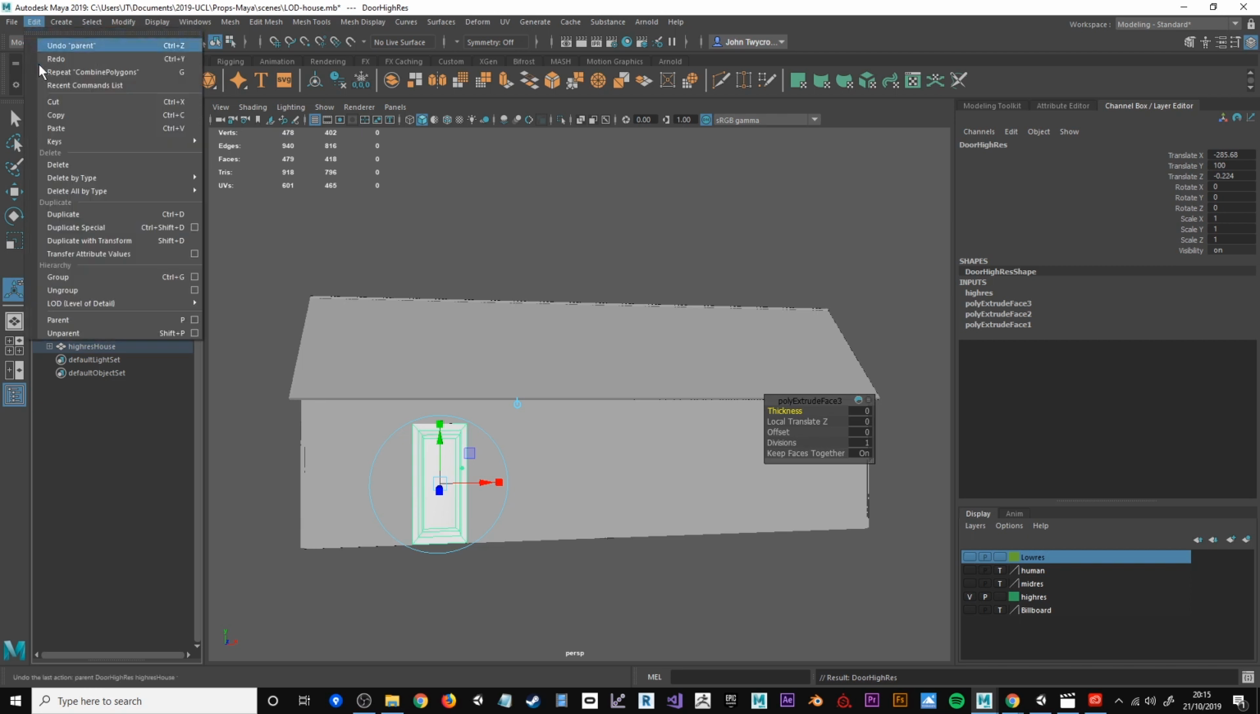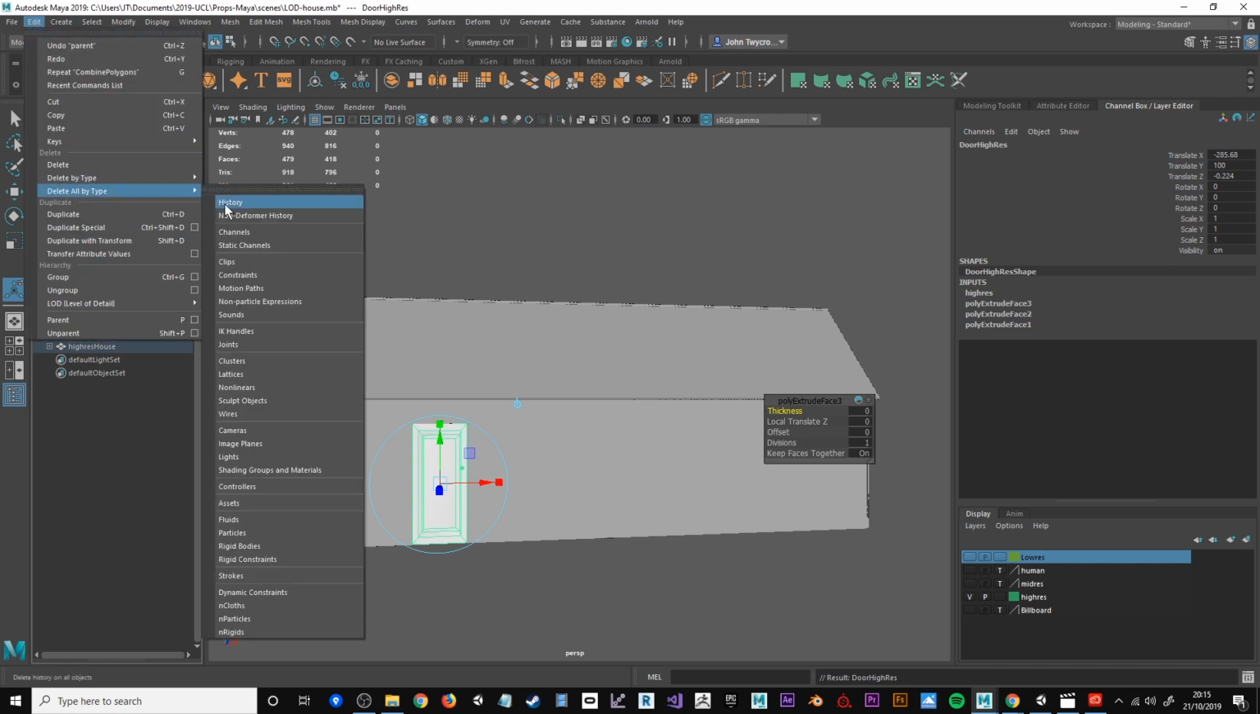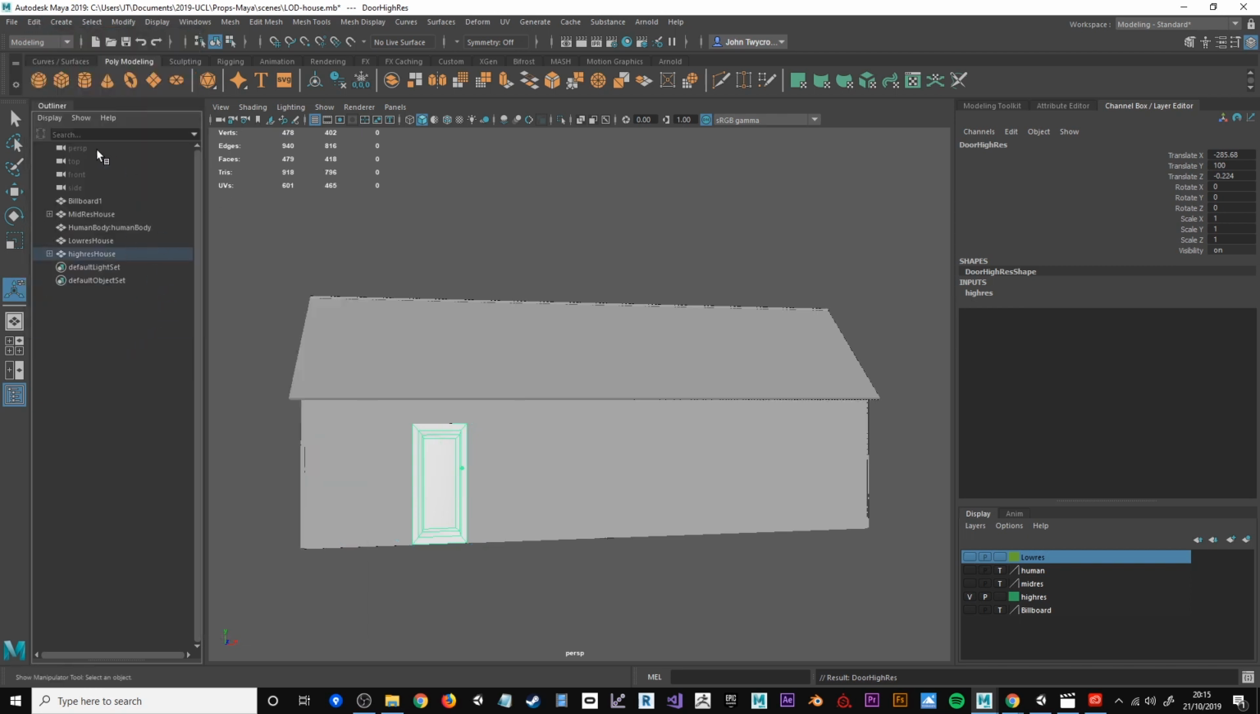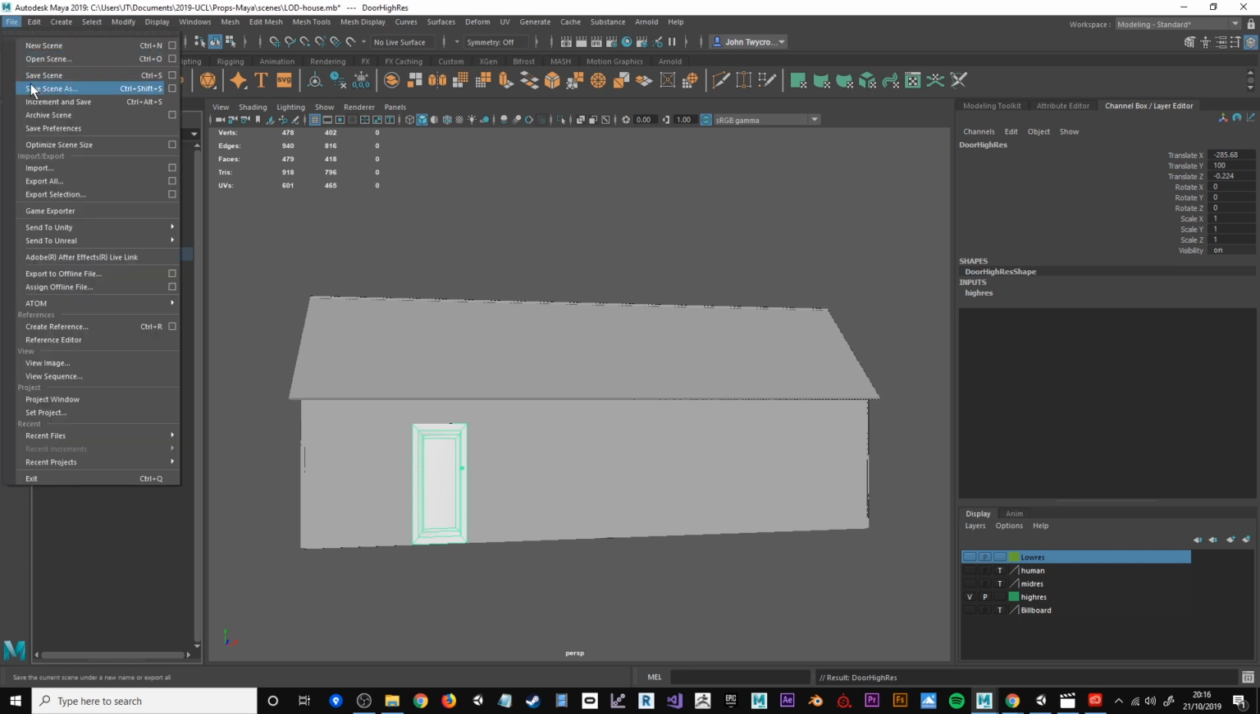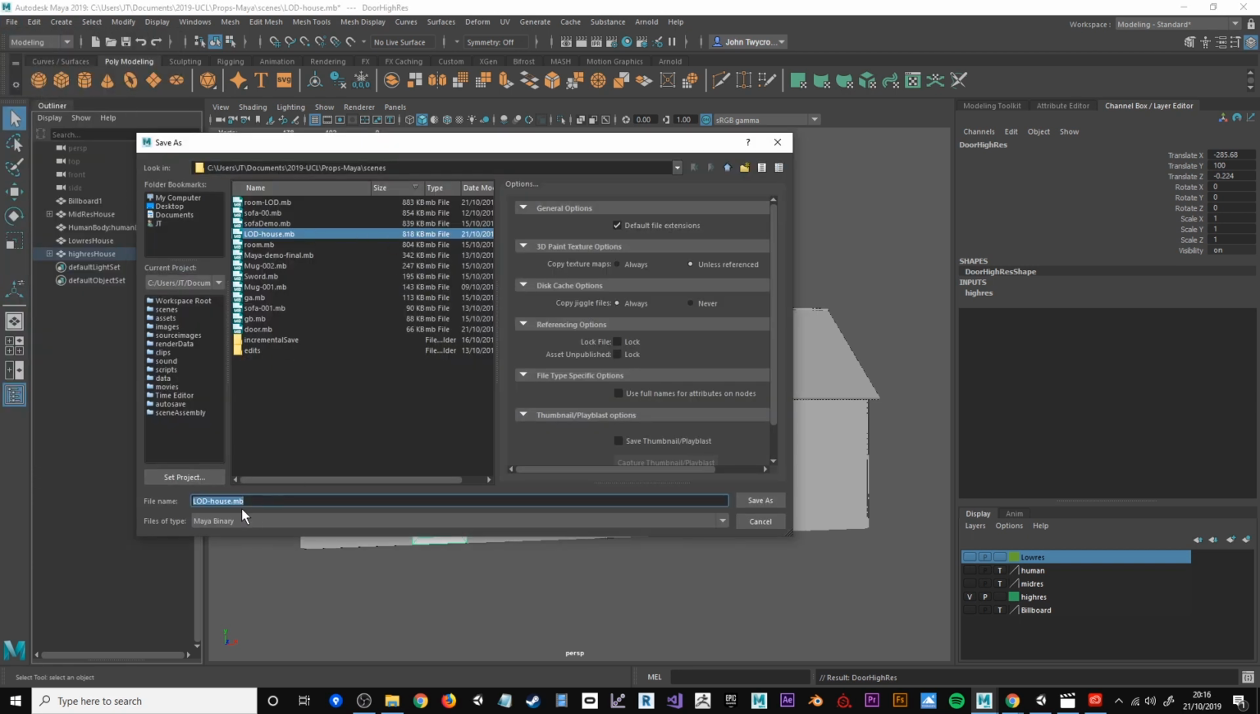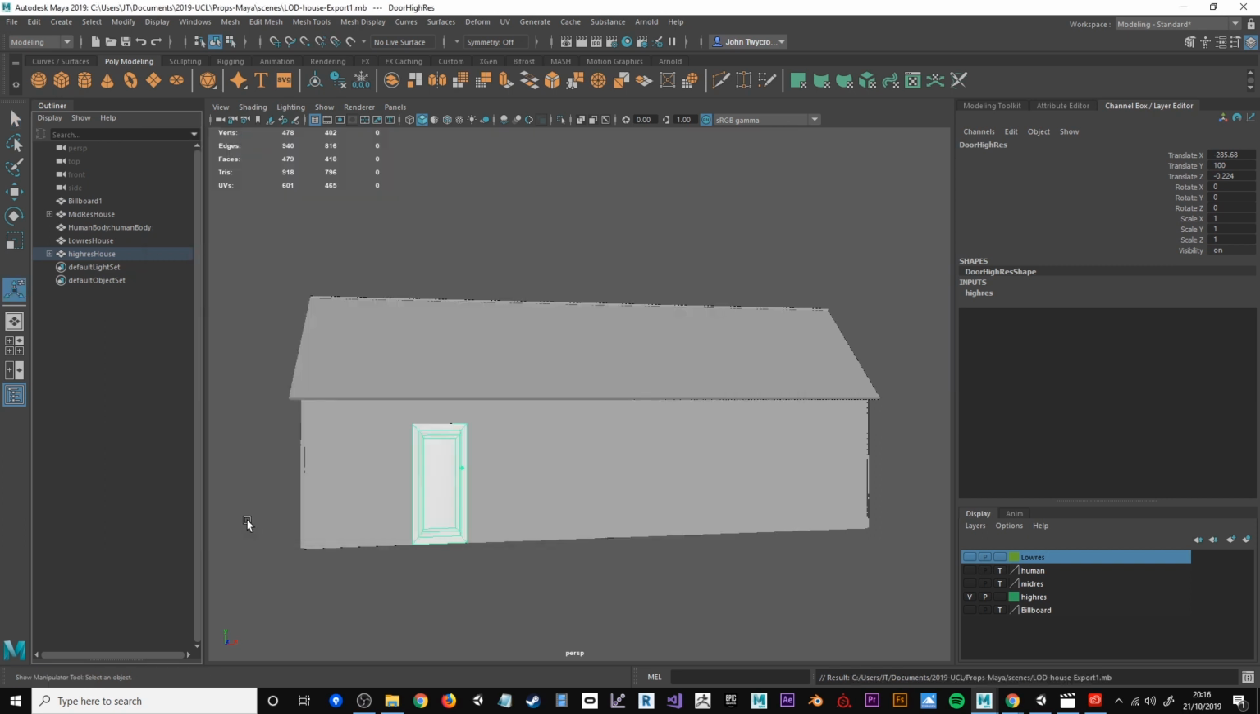I'm going to just delete all by type history, and that brings it all down to a much simpler system without history, without any knowledge of how this has been put together. So it's a cleaner file. So that's ready to export now.